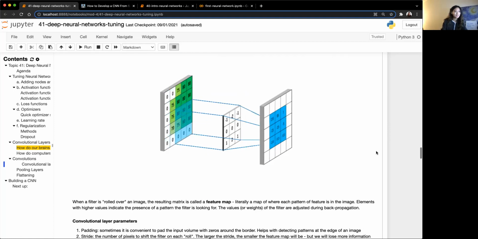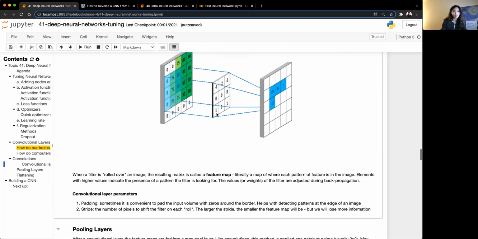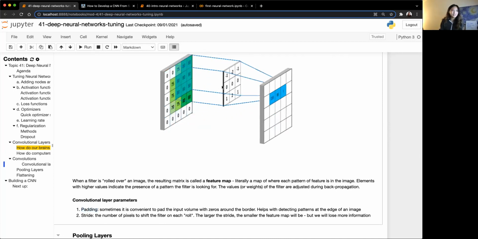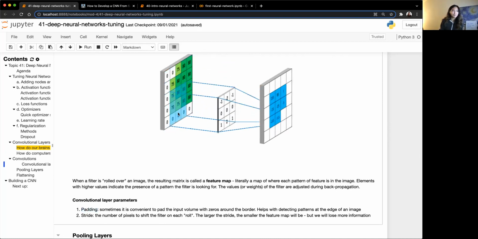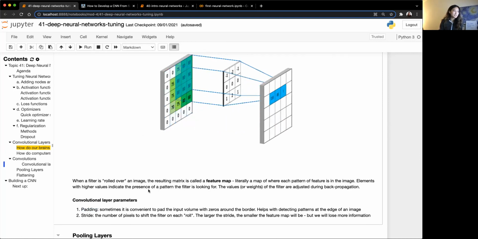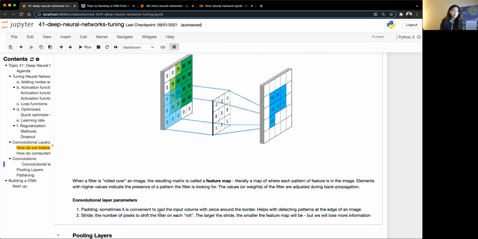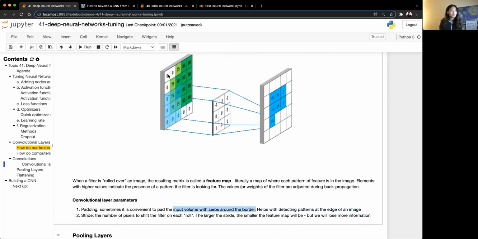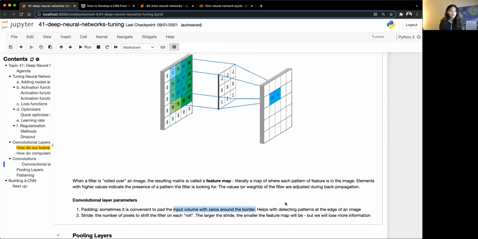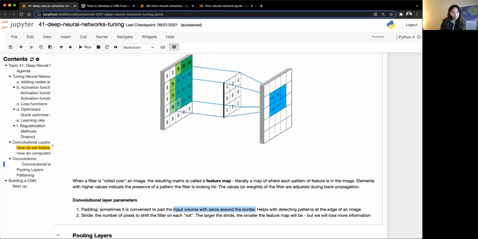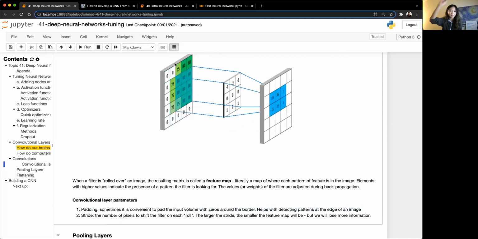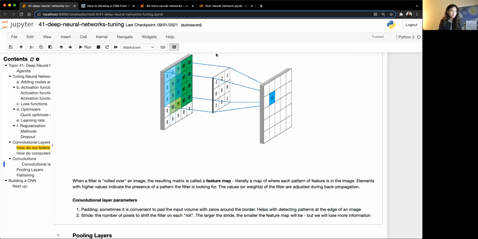So some things to consider when you're looking at convolutional layers. First, padding. So you see how this is a 3x3 matrix, and then this, I guess, is a 5x5 matrix. Sometimes it's convenient to pad the input volume with zeros around the border, zeros along the side here. This helps with detecting patterns at the edge of the image, because without padding, you might underrepresent something that's happening towards the edges of an image.